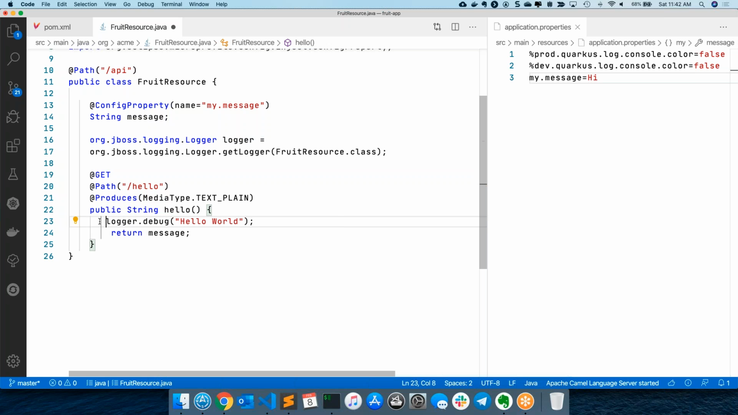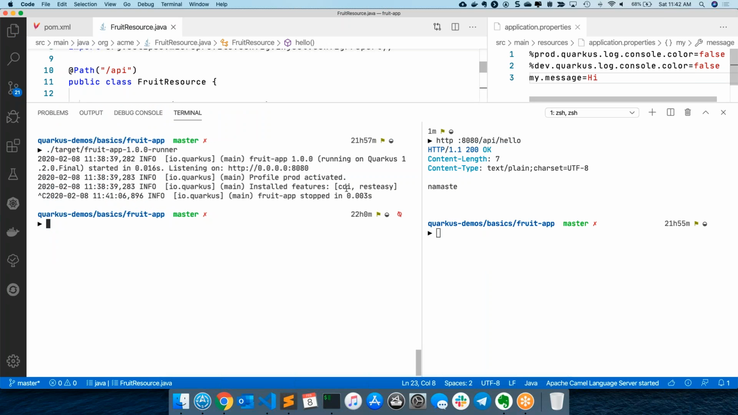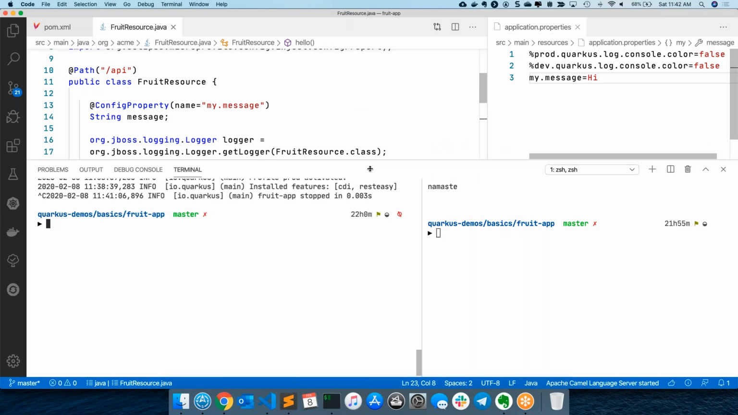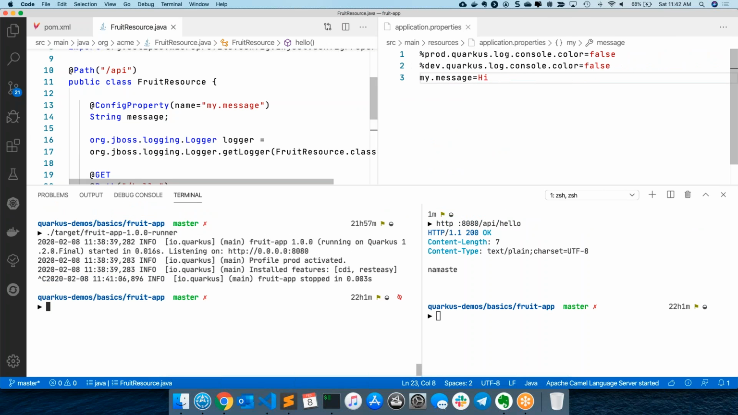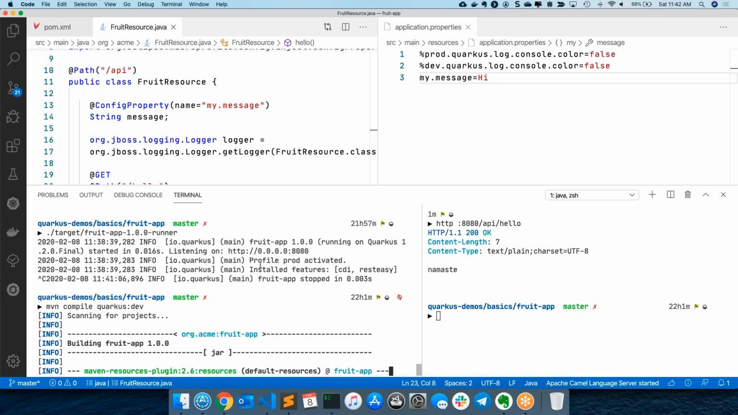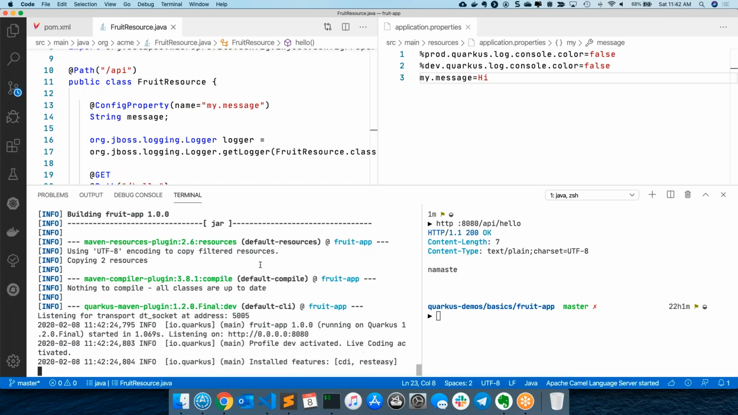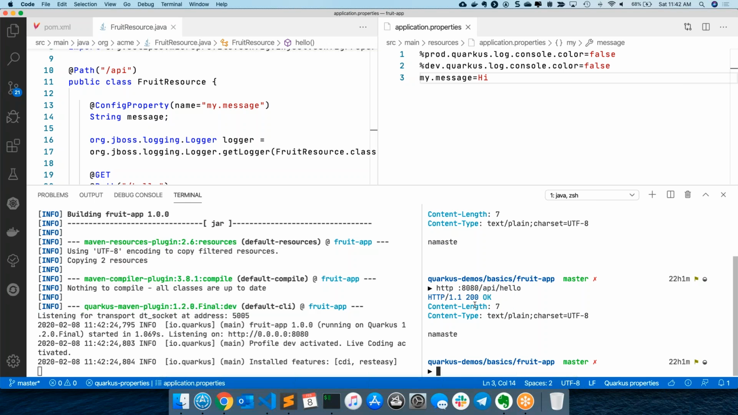Now let's start this in development mode so that we can quickly change the properties to see how to enable logging. So in this mode, I say mvn compile quarkus:dev. Quarkus dev also supports a remote mode, in case you want to run this on a remote machine, then you can also enable remote development mode. So I just started live coding, and I don't get the log until now. Even if I make the call here, I'm not going to get this.